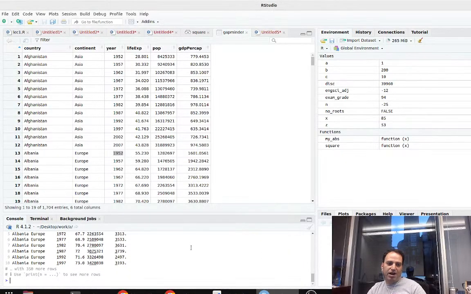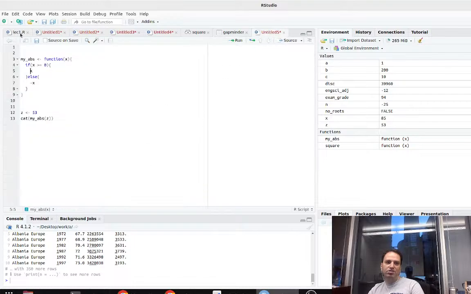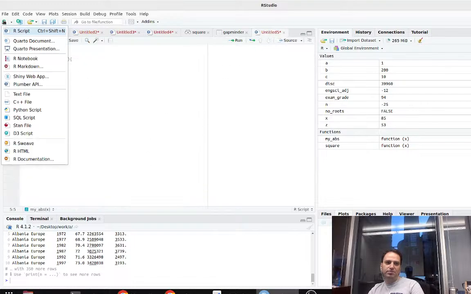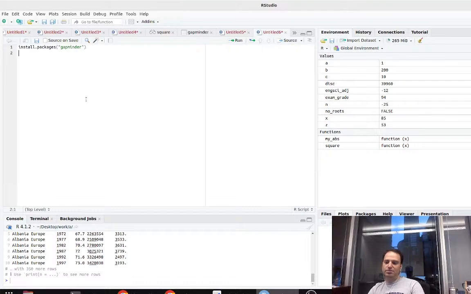To open Gapminder, you need to first install the package. So you need to say install.packages and then Gapminder like this. You just run that once, and once that's installed, you say library Gapminder in order to load the Gapminder object. So like this, copy this into Discord.